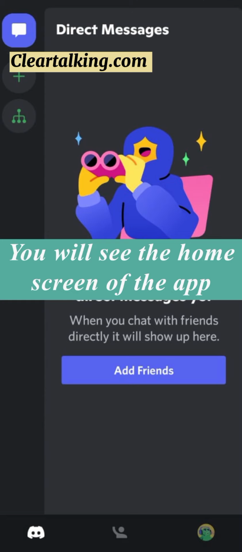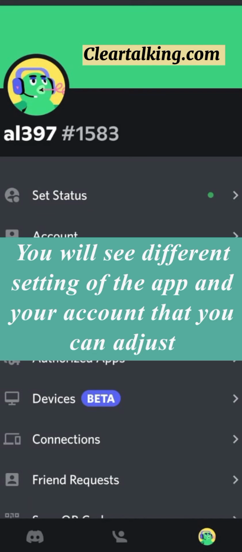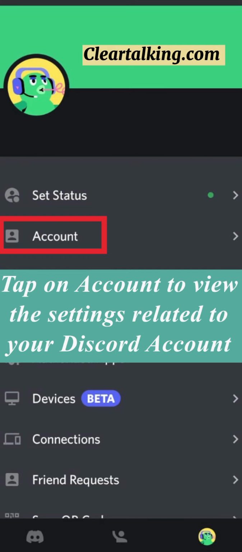You will see the home screen of the app. Here, tap on the icon at the bottom of the screen. You will see different settings of the app and your account that you can adjust. Tap on Account to view the settings related to your Discord account.